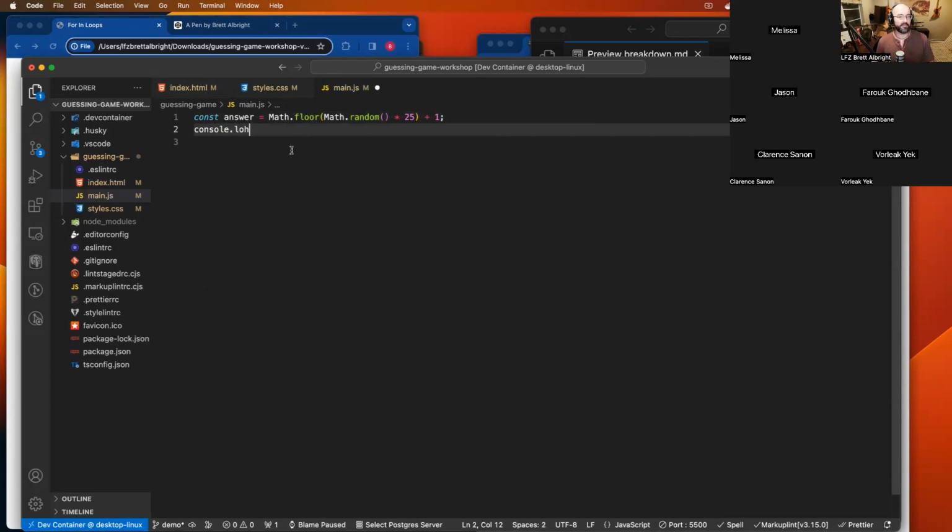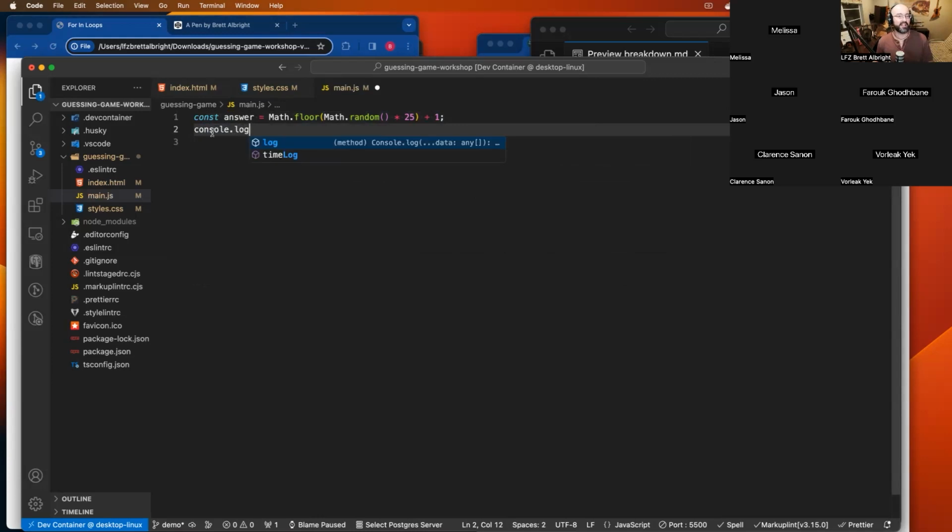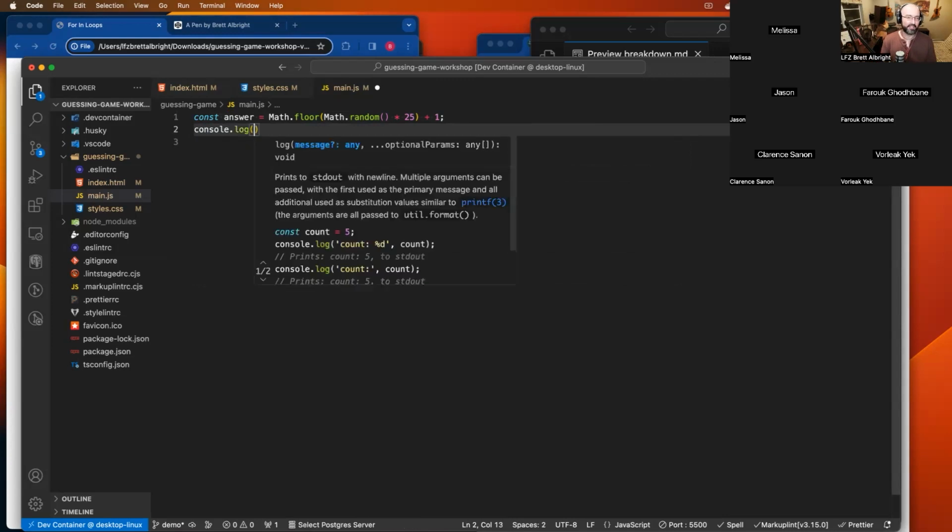So notice, again, we're using the dot. On the left is the name of the object, the console object. The right is the name of the method we're using. So this is the log method of the console object. Now, what it's used for is to print values to the console in the browser so that you can essentially look inside the code and see what the value actually is.